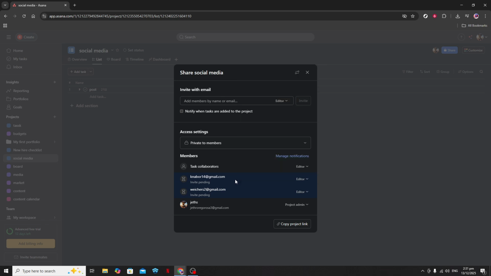If you ever need to make the project public again, you can repeat these steps and select the option to change its visibility.